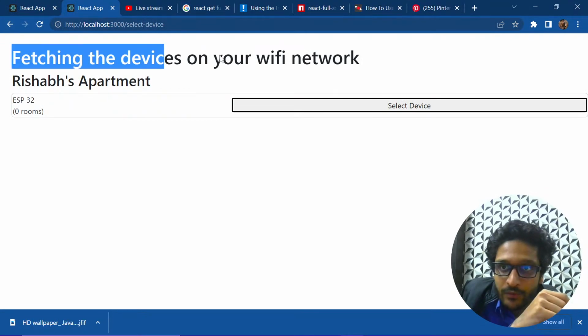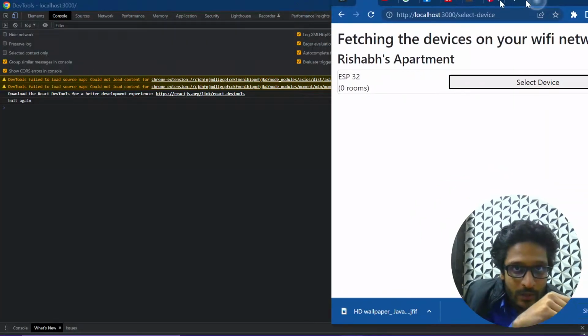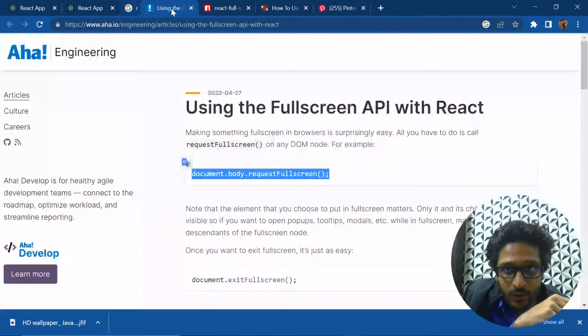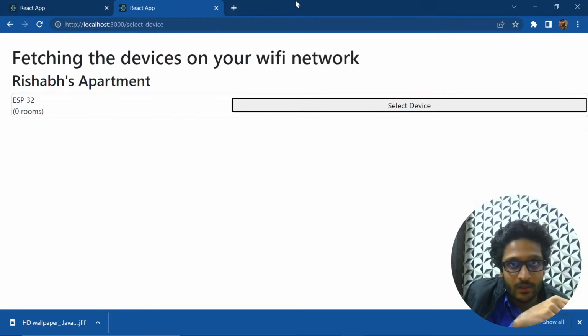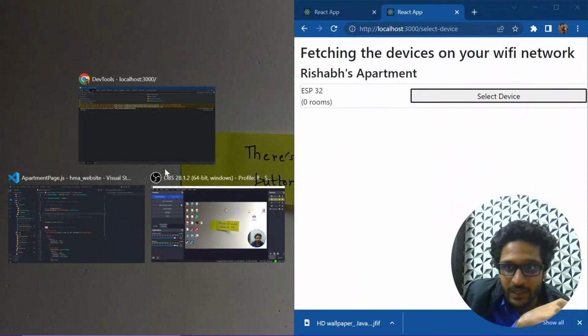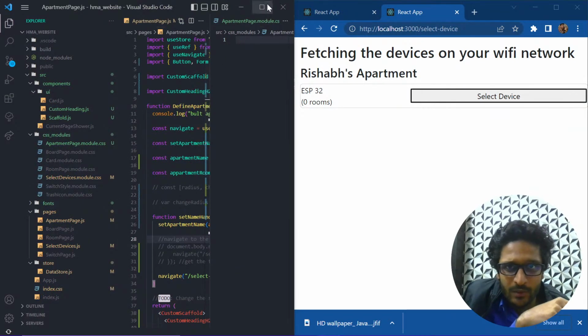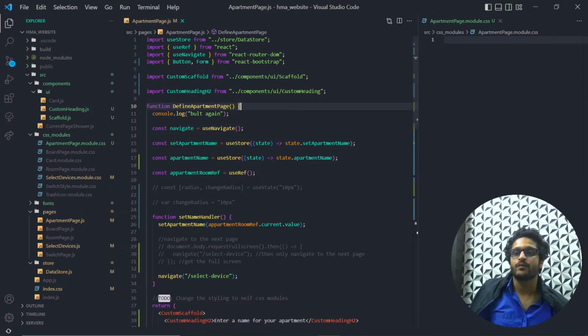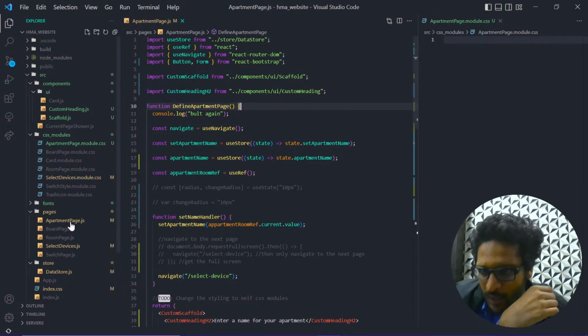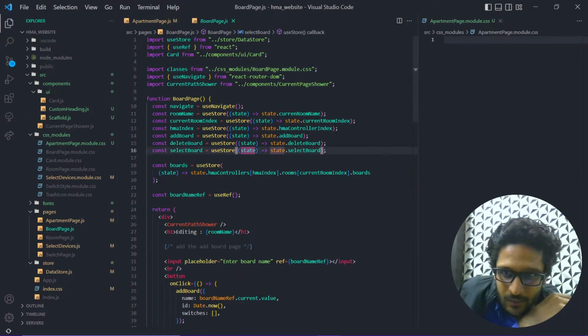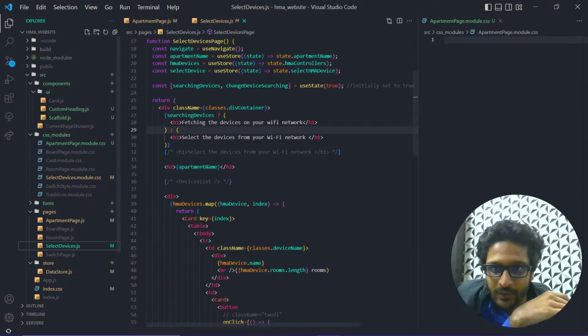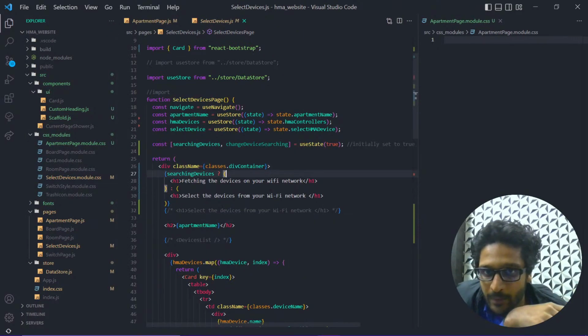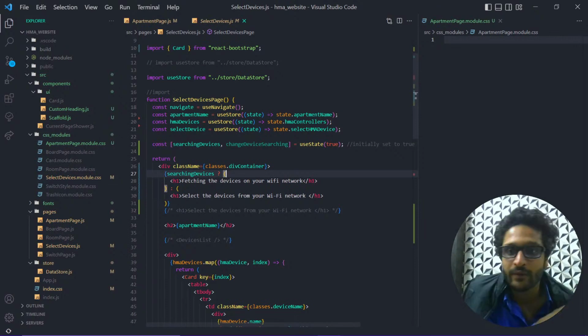Okay, now fetching the devices on your Wi-Fi network. What it's going to emulate right now is that it should show that we are currently fetching the devices from the network. So we'll just give a delay or something like that, and then we will show the rest of the page. So for right now, we'll be editing the select devices page, where we have to show that: fetching the devices on your Wi-Fi network.